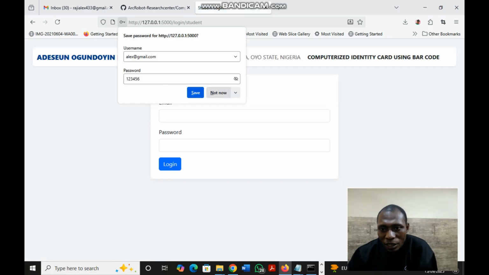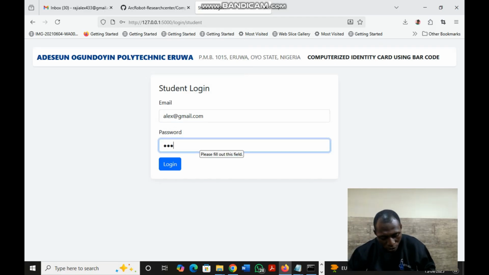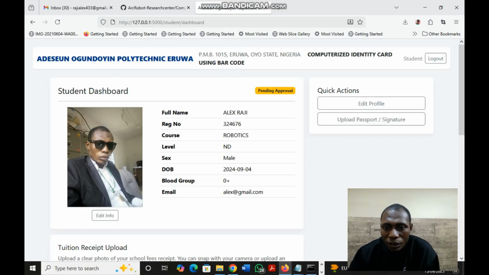After creating an account, this is the email and the password I've created. I'm going to copy the email here. The password is 1, 2, 3, 4, 5, 6. Click login. So not now. So this is.